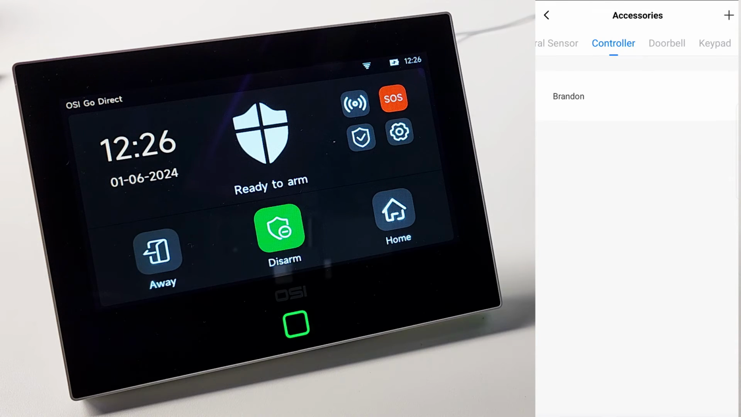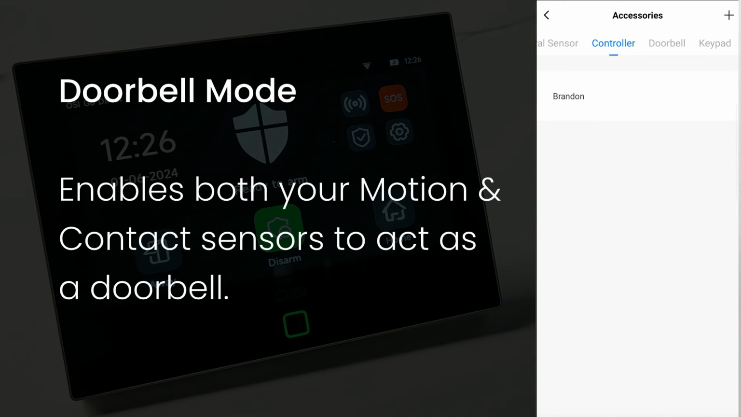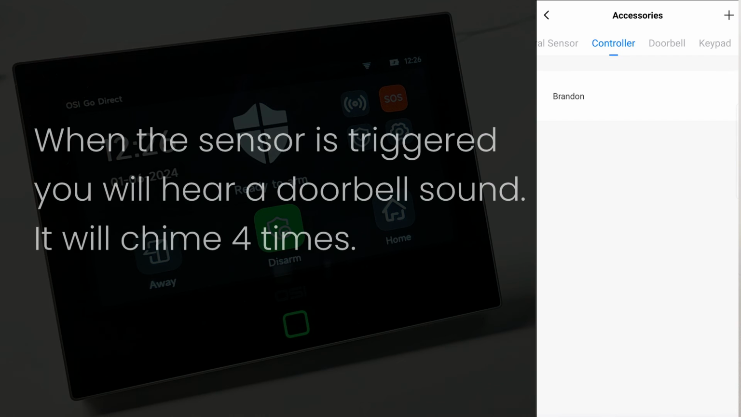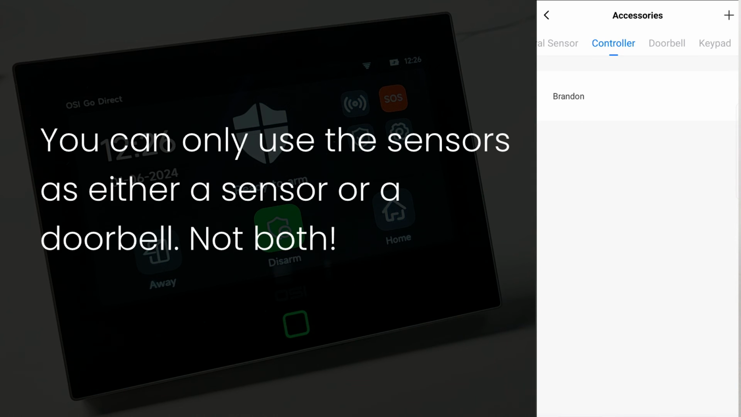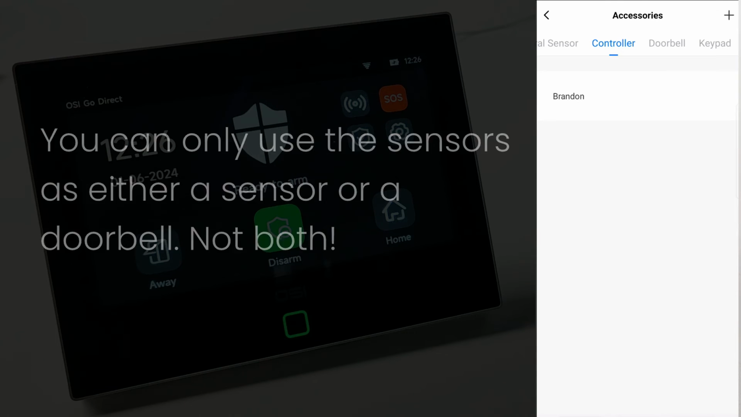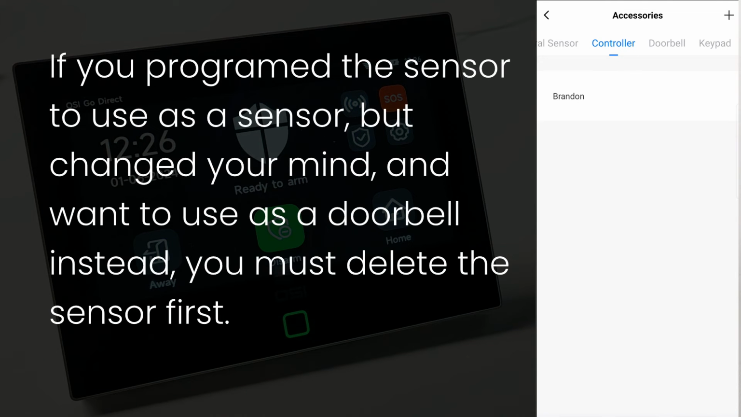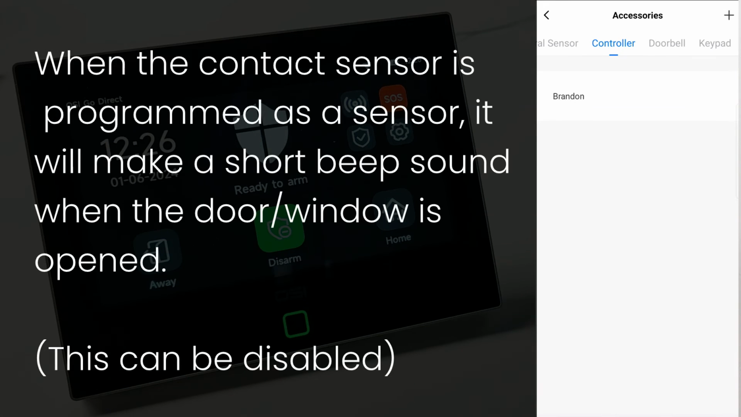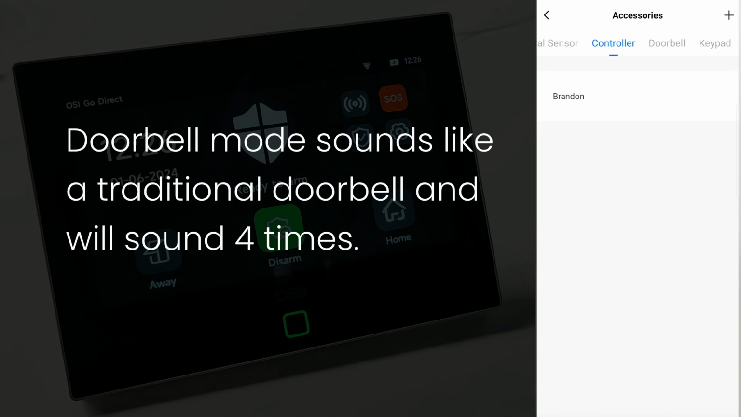You can also choose to have the motion sensor or contact sensor act as a doorbell instead. Doorbell mode allows you to use the sensor to warn you when someone has entered a specific door, window, or area of the property. When you trigger the sensor by either opening the door or walking in front of a motion sensor, you will hear a doorbell audio chime 3 times. You can only use the sensor as either a sensor or a doorbell. So if you already added a sensor but changed your mind and want to use it as a doorbell instead, you will need to delete that sensor first. Also note that when choosing the sensor to be used as a sensor only, it will still make a bell sound when triggered. Doorbell mode just sounds like a traditional doorbell and will ring for a longer period of time.